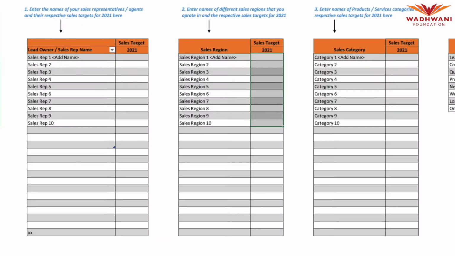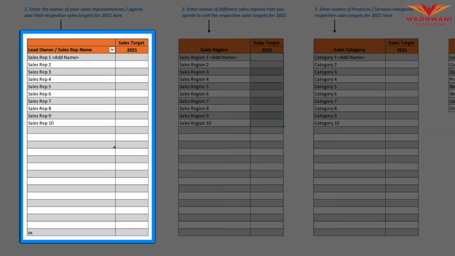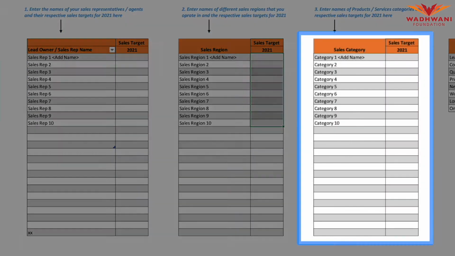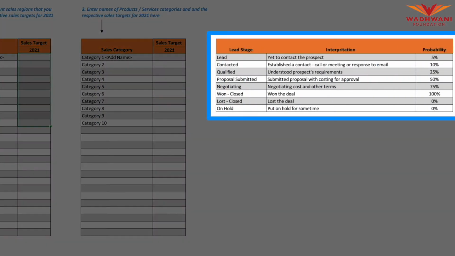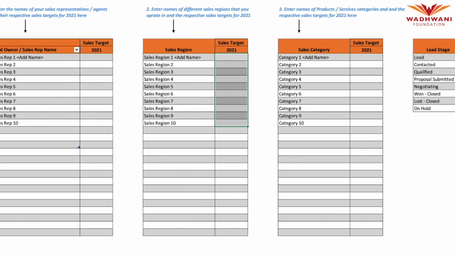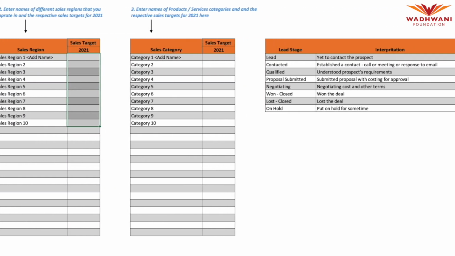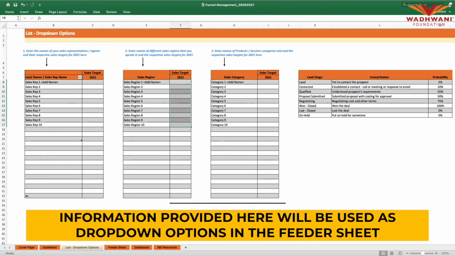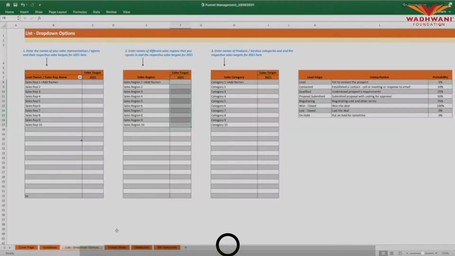List drop-down options collects basic information such as names of sales reps, their respective targets, sales region, products, and different lead stages. You need to fill this information before filling the feeder sheet. Once the information is filled in the given tables, the information will appear as drop-down options in the feeder sheet.